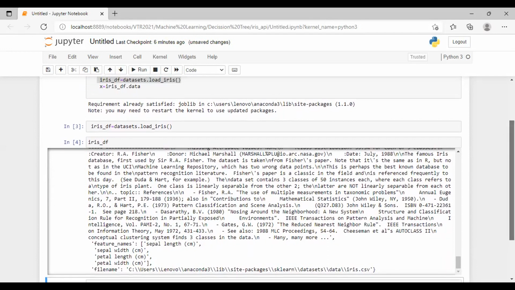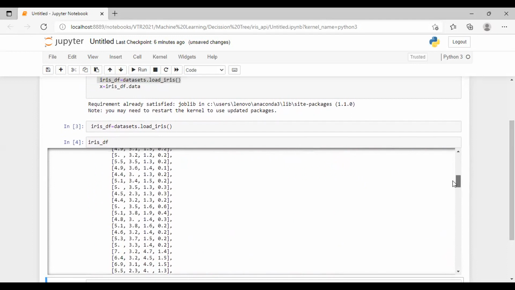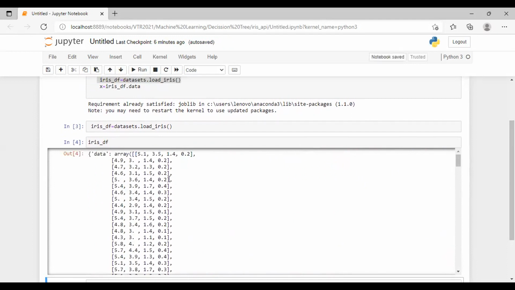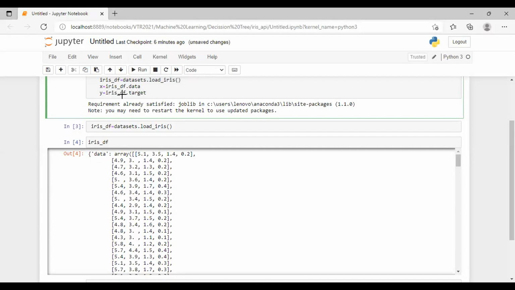So I want these sepal length, sepal width, petal length, and petal width values: 4.9, 3.1, 1.4, 0.2, 5.1, 3.5, 1.5, 0.2. These are our independent variables. All these independent variables I want to put in a variable called x, and the dependent variable we need to put in a variable called y. So I say iris_df.data, I'll put it in x. Then what goes in y is iris_df.target. So I say y is equal to iris_df.target. This is my y.